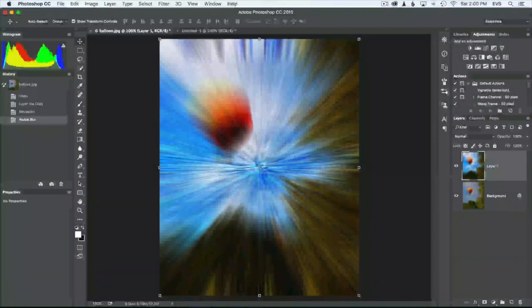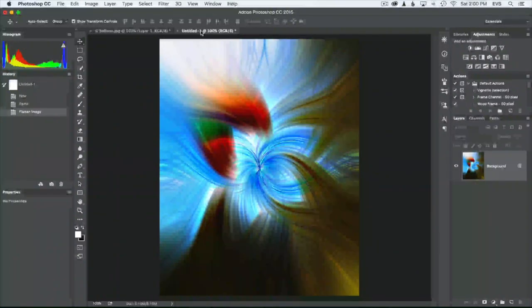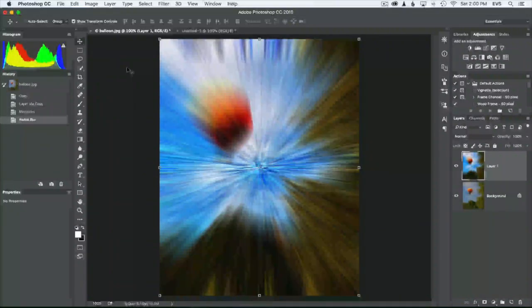Now if you see the final result here, the twirling, you're kind of seeing where I'm going with this. I've created this and now I'm going to twirl it. But before we do that, I want to actually apply this radial filter a couple more times.